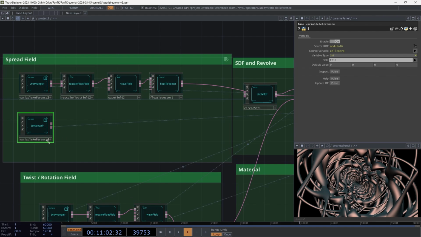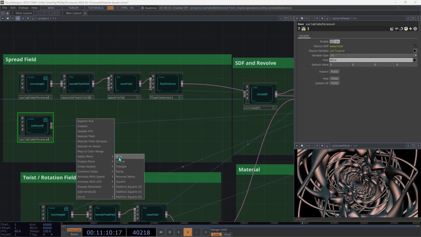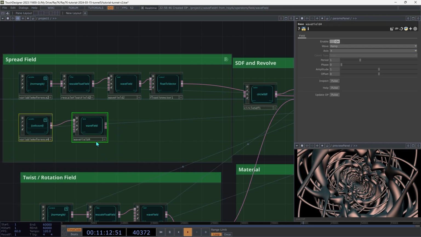With that variable reference selected, open the editor tools again with Alt-Shift-R. And then under Apply Wave, for this one, we're going to do a ramp. And similar to with the rotation field that we used there, we want to spread this out over the instances. So let's go with something higher, like 8 or maybe 10. And then we're going to use this ramp to shift the phase of the waves that are doing the spreading.